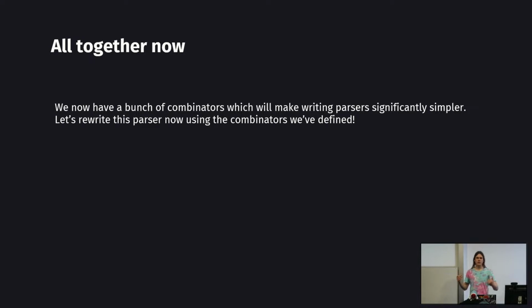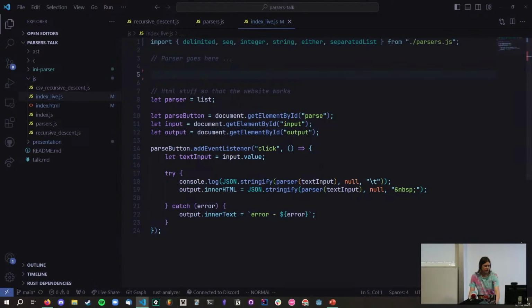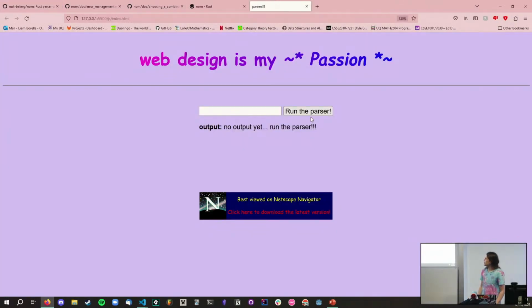But we now have a bunch of these combinators. Let's rewrite our parser that was like 100 lines long for recursive lists. Let's write it from the ground up. So VS Code time. Here we go. I have a little document here. I have a website which will give us our output. So I just need to put my input in here. So I'll just say 1, 2, 3, 4, and then, I don't know, the empty list, something like that. We don't have a parser yet, so it's not doing anything. So let's write it.